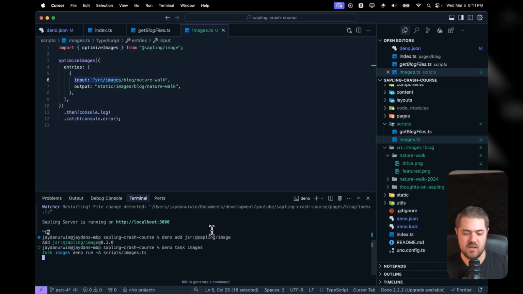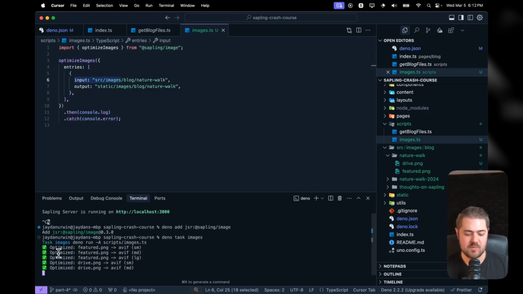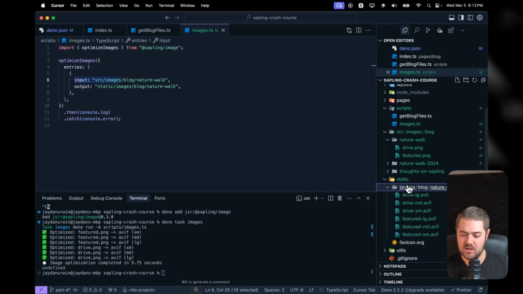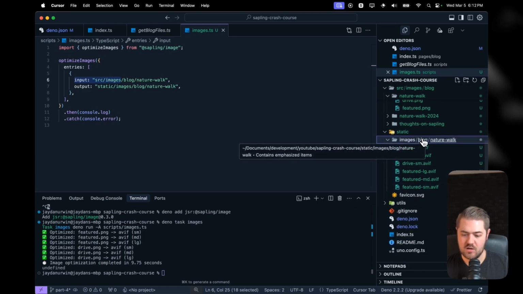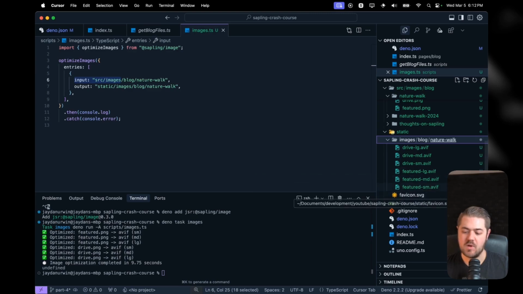Let's run that and let's watch what it does. It's going to go into that nature walk folder, and there are two pretty large images in there, and it is actually optimizing those right now. So you have the drive.png and the feature.png. You're going to notice if you go to the static folder, images, blog, and then nature walk, it output drive large, drive medium, drive small, featured large, featured medium, and featured small. And that was in 9 seconds.